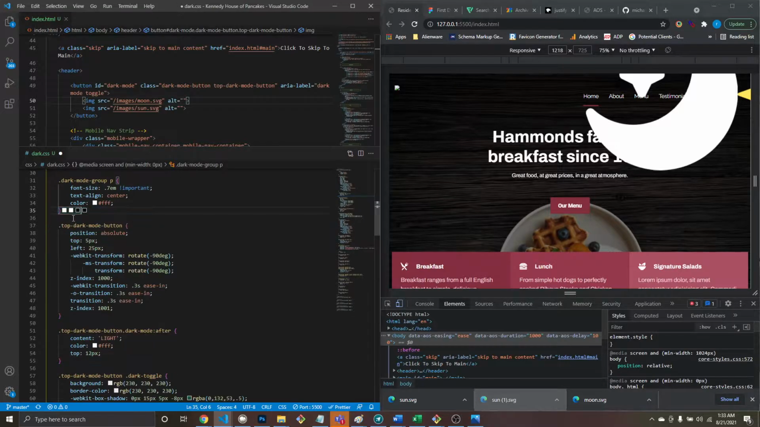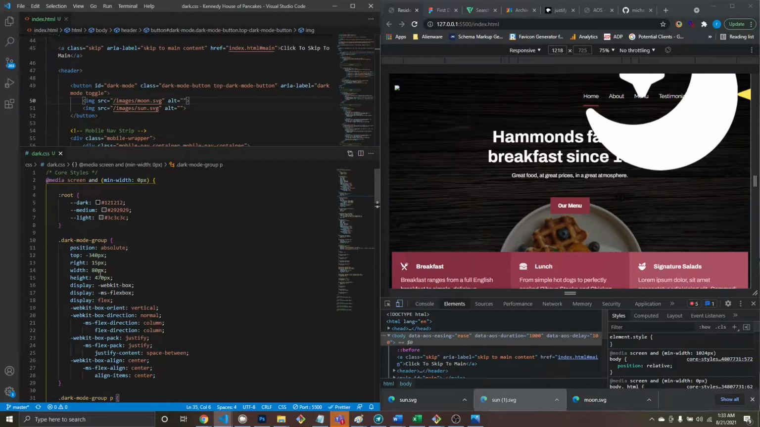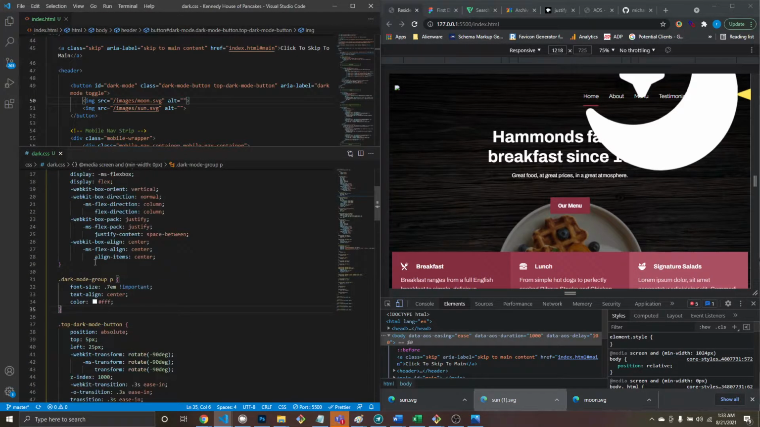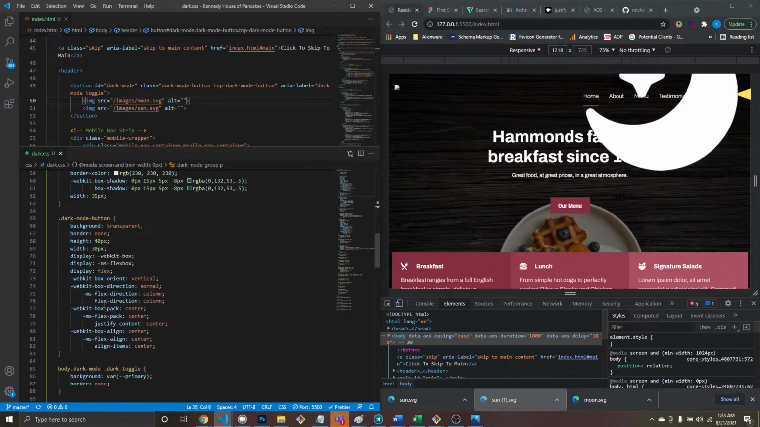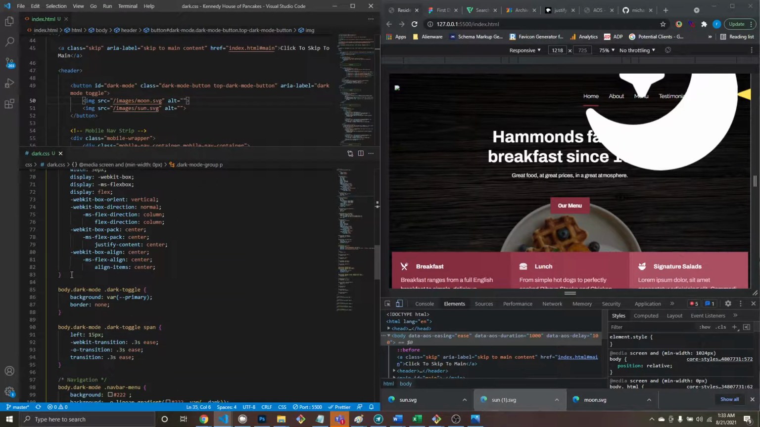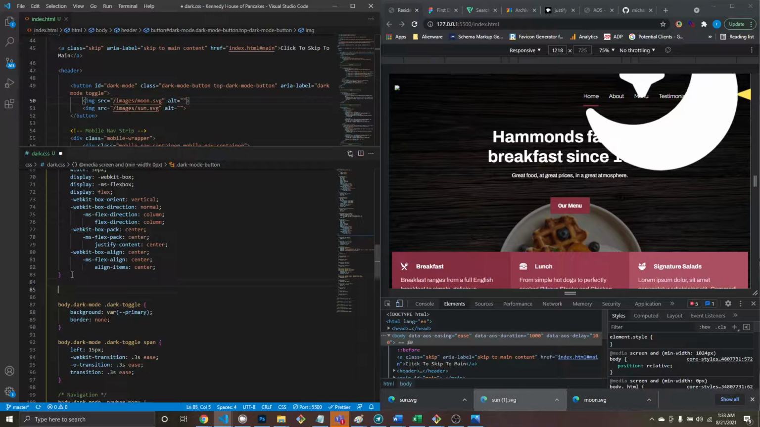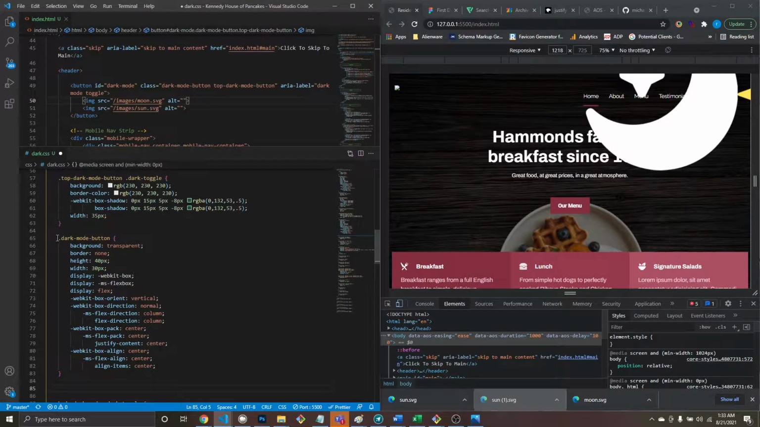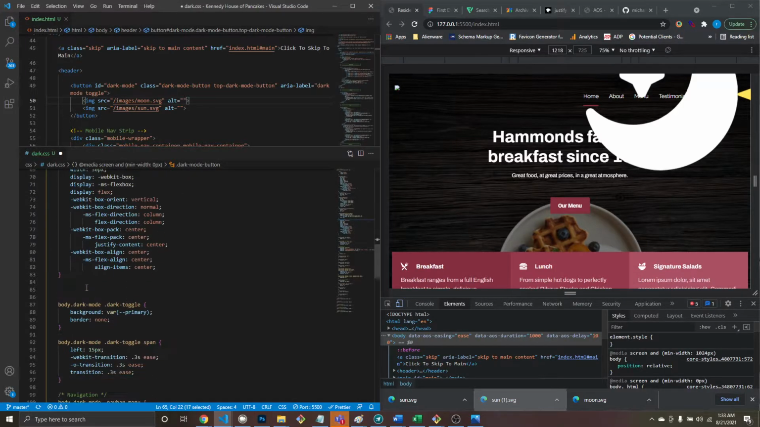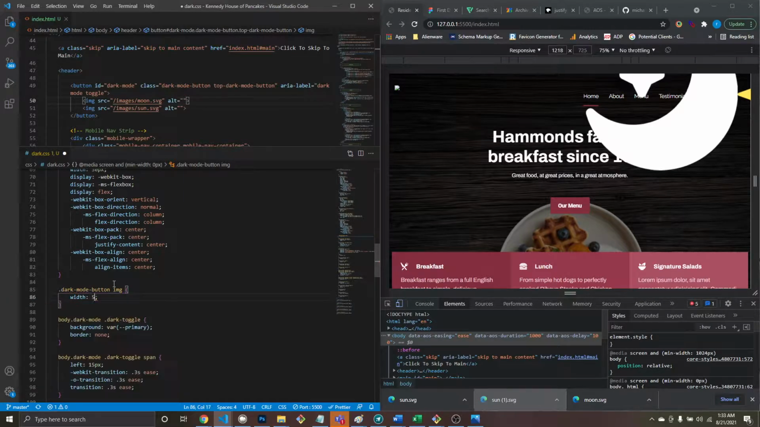Let's get rid of these. And dark mode group, dark mode button, dark mode button. So let's just start this. Where do I want to put these guys? Dark mode button. So let's do this. I want to do dark mode button, image. So I want the image inside of it to be a width of 50 pixels.